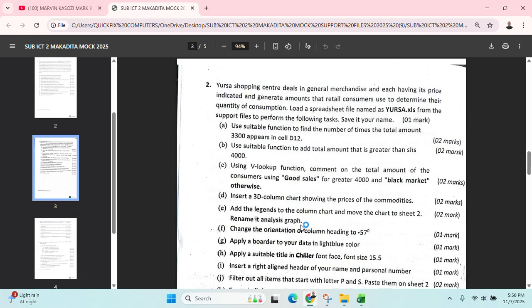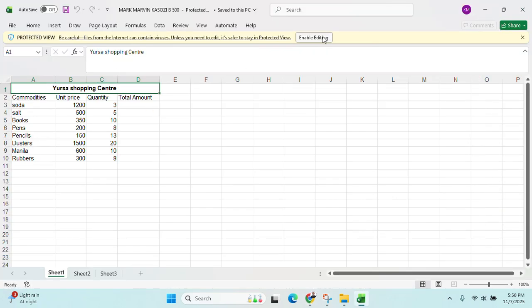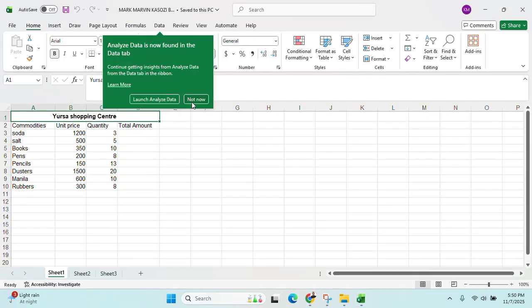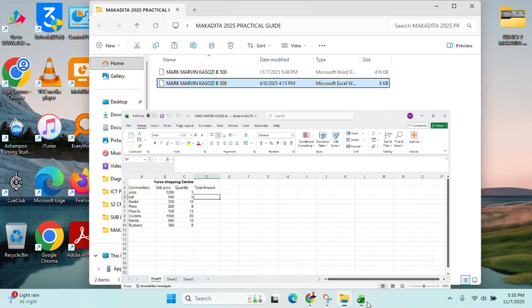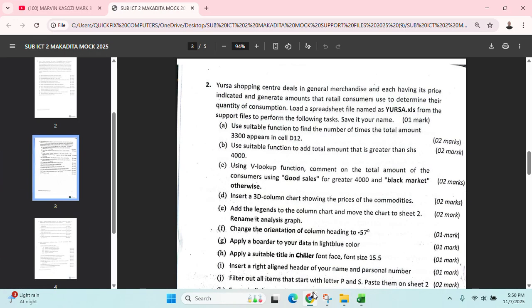Part A, as it's loading: use a suitable function to find the number of times the total amount 330 appears in D12. Now this is my spreadsheet that I've loaded, and the first question is immediately asking me to use a suitable formula or function to provide the number of times the total amount 330 appears in D12.